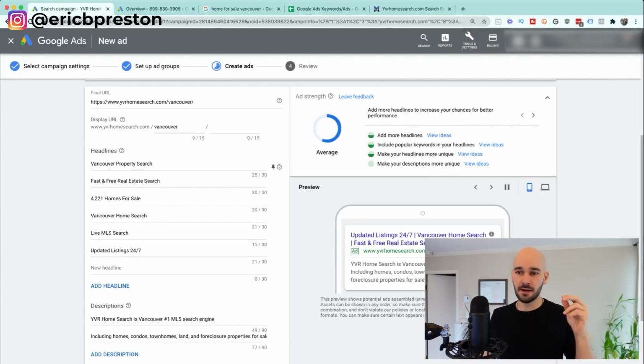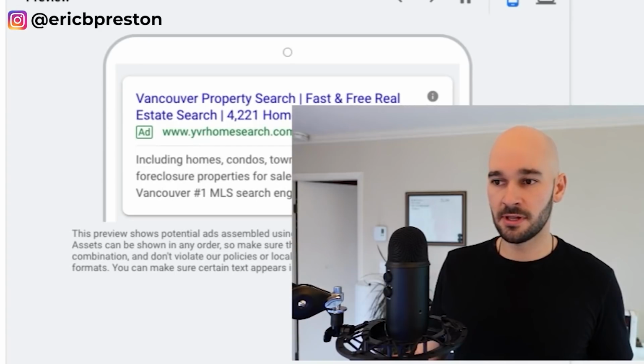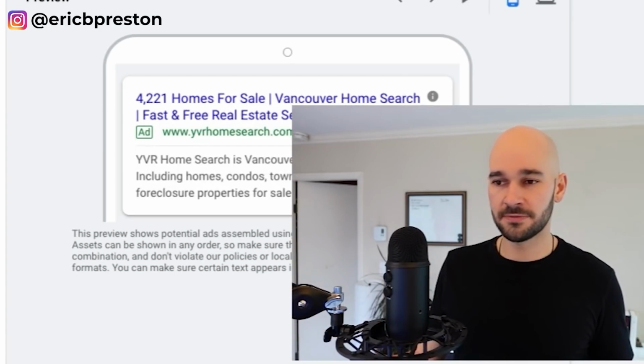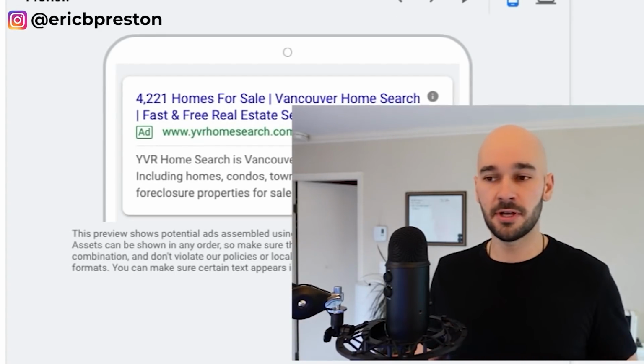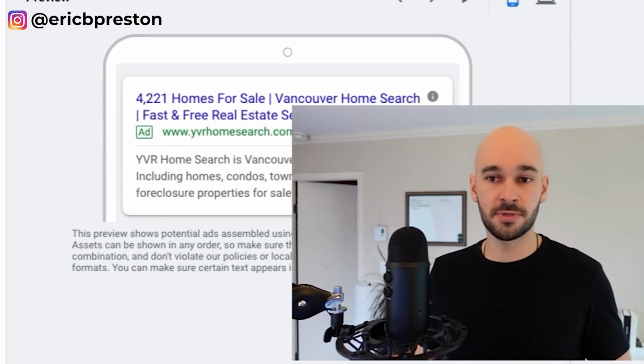Now, essentially the issue with that is it's going to put in weird combinations. Like it's going to put in fast and free. See how it shows you a preview on the right here? I don't like how that looks. 400,220 homes for sale, Vancouver home search, fast and free real estate. I don't think that looks very good because people are searching for Vancouver home for sale. So I think the first word should always be Vancouver.